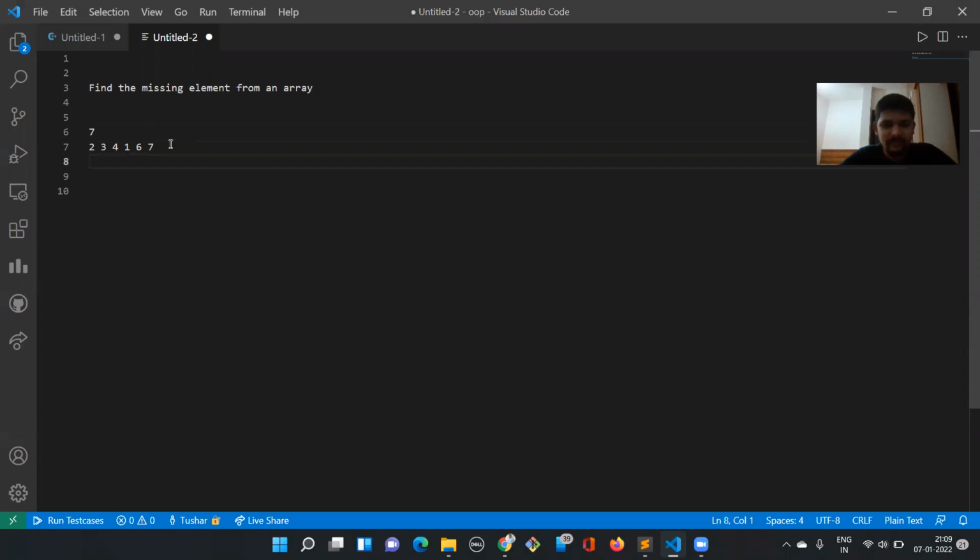One approach will be, we know that the elements start from 1 and end at n, so we can find its sum. Its sum is n into n plus 1 by 2, and we can calculate the sum of all the elements of the array by looping through the array. And one element is missing, so the sum is exactly less by one element, so I can subtract it from the original sum, then I will get my required element.